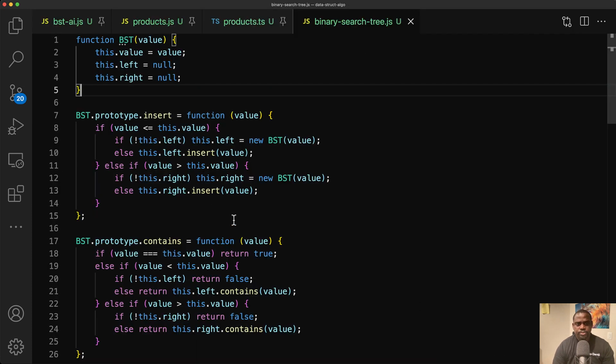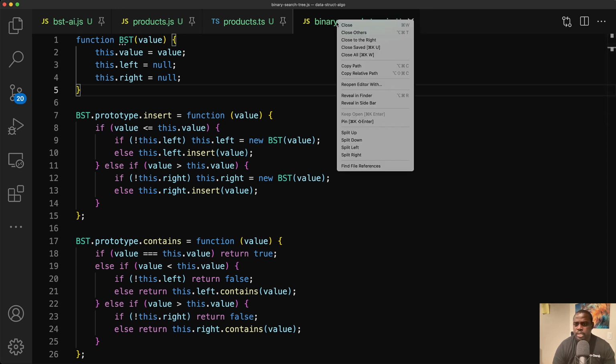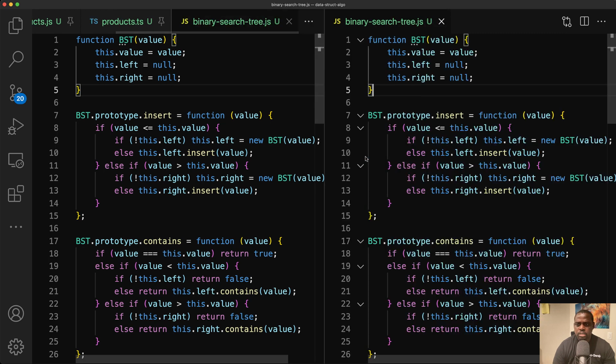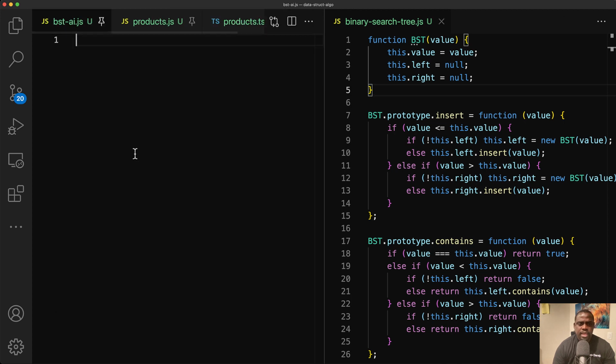So let's close this. And for the very first use case, I'm going to take an existing piece of code and refactor it to a class. It works pretty well, but we're now going to a class-based syntax, even though everybody knows it's just sugar in JavaScript. So let me just put it to the right here. And I have this file, bst-ai.js, that is going to be the Tabnine-helped version.